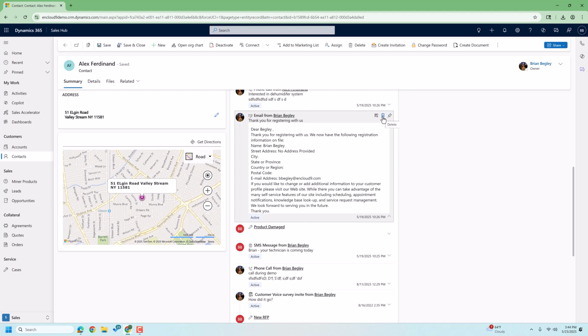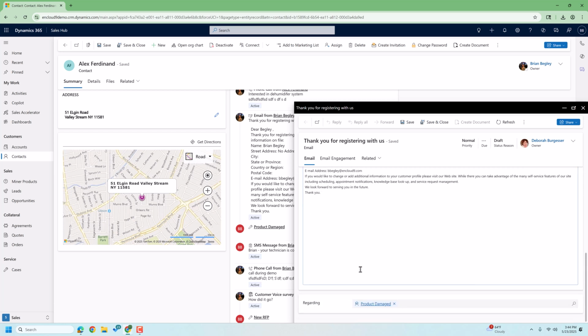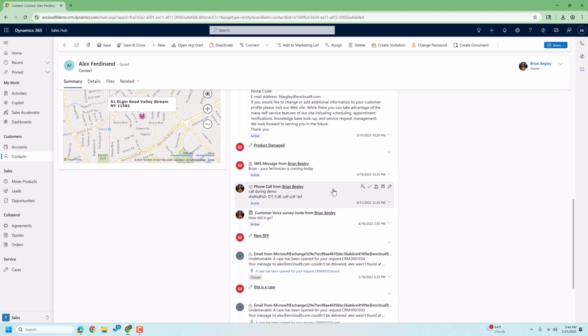If this is really not an email activity I want to track in Dynamics 365, I can delete it. And then I can also click on this icon here, and it allows me to open this record, in this case an email, and do anything I usually would do with an email, maybe send it off to someone else, okay? Now, other types of records have different engagement options.